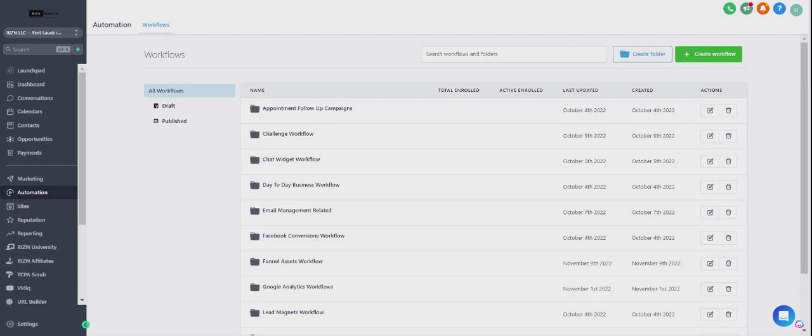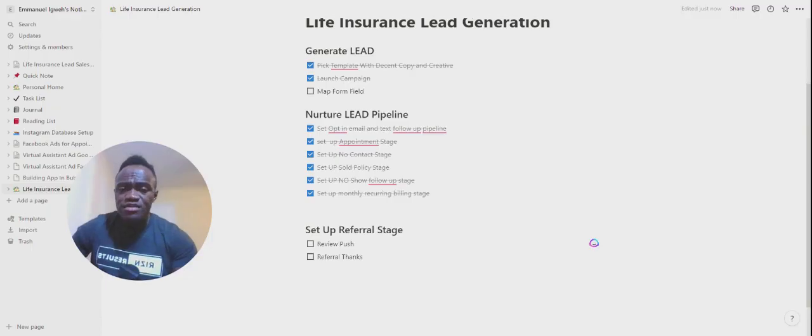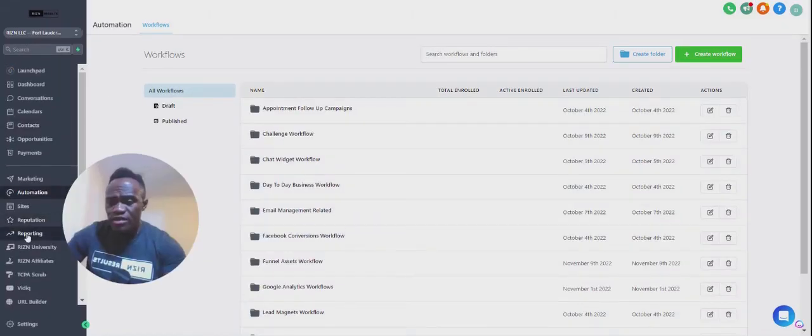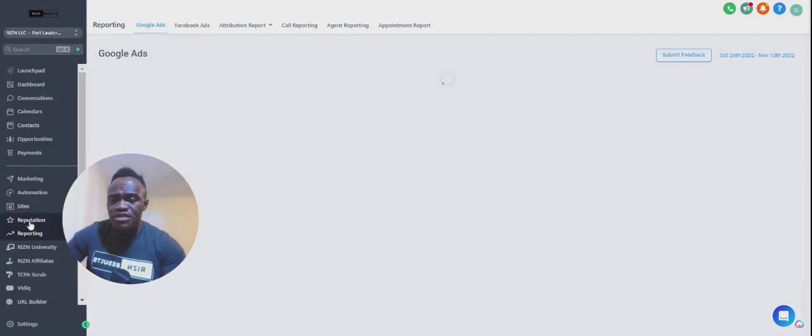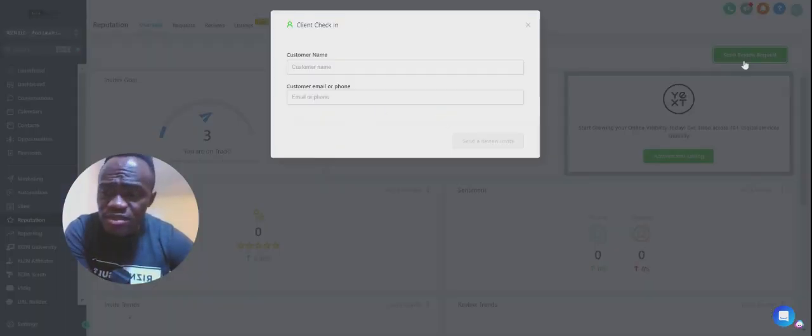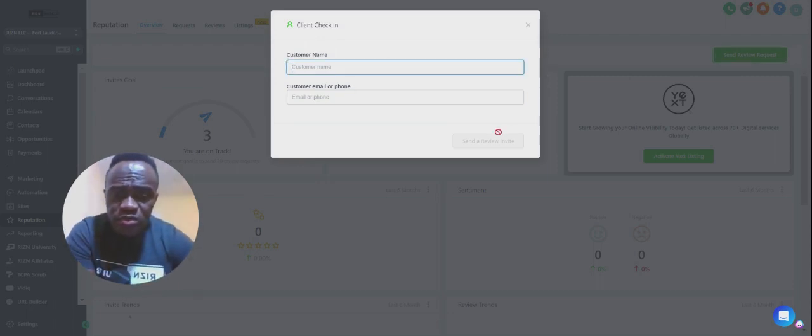Okay. And for the review push, I just realized I wasn't showing this. So you just want to go ahead and set this up to an email: appointment stage, contact stage, sold policy, all that. And then for the review stage, you come up here to reputation, go ahead and send a review request, type your name and phone number, and then send a review invite.